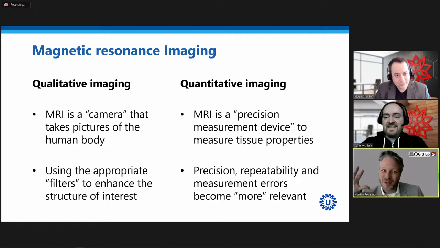So you can see an MRI scanner as a camera that takes pictures of the body, and if we talk about qualitative imaging, we just take a snapshot like you would with your camera, and we can see things on it, and that's quite interesting. But of course, we can also use the MRI as a quantitative precision measurement device, so it's more like looking at a night sky through a normal telescope versus something that actually measures wavelengths. So you can actually infer a lot of quantitative measures from the human body, depending on the settings and the filters we use, of course.